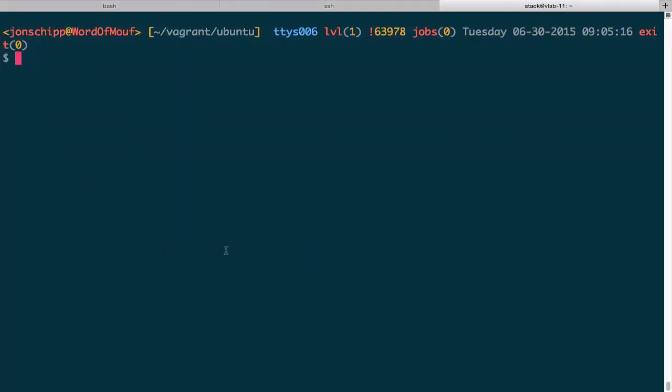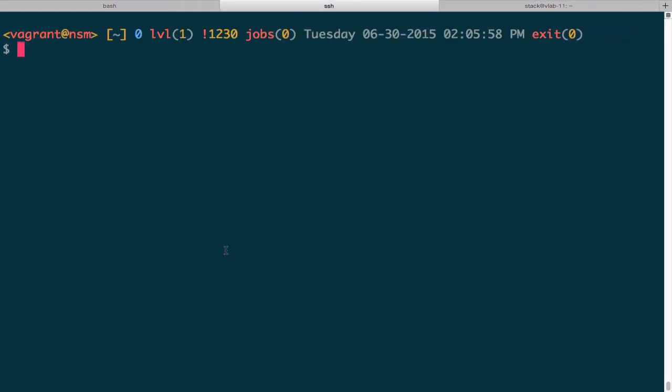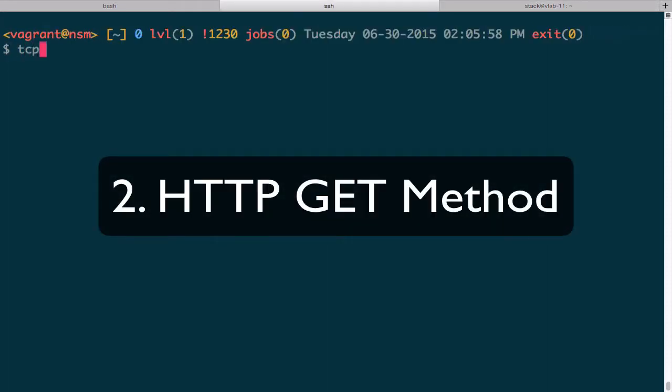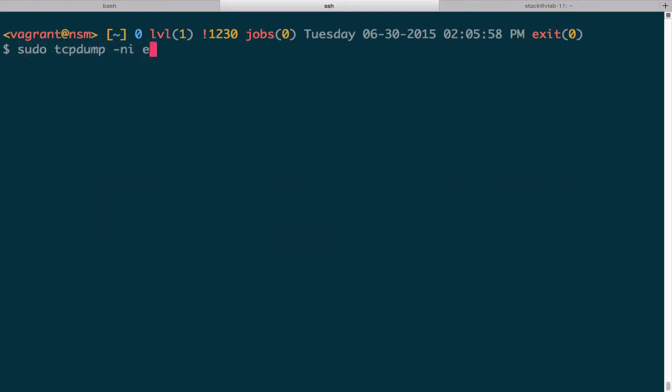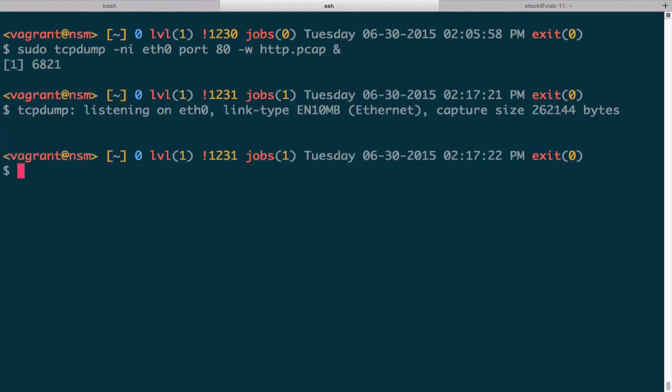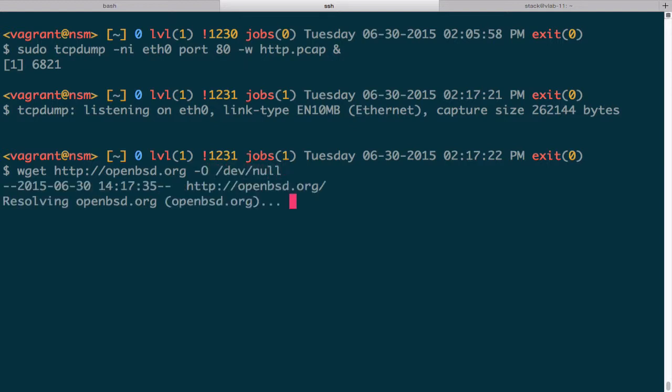Let's head over to our Linux VM. What I'm going to do is set up a capture for traffic to a particular website, and we're going to look for traffic on port 80, and write it to a file called http.pcap. I'm going to background it, and then I'm going to make a request to openbsd.org. I'm going to write the output to /dev/null because I don't need to save the file or fill up the screen.